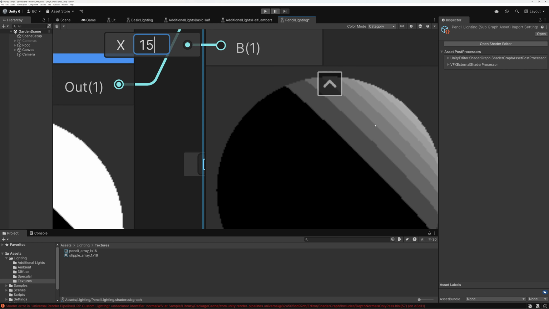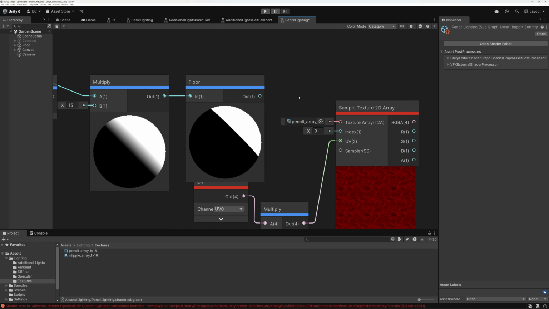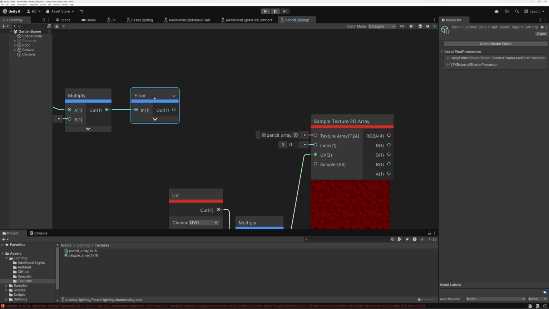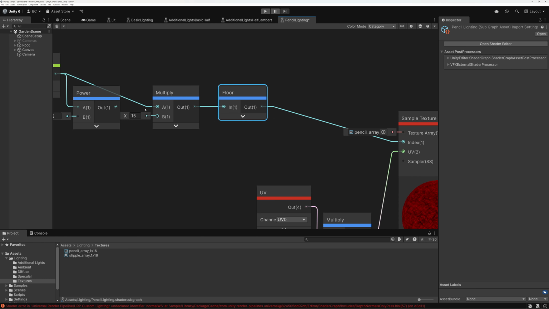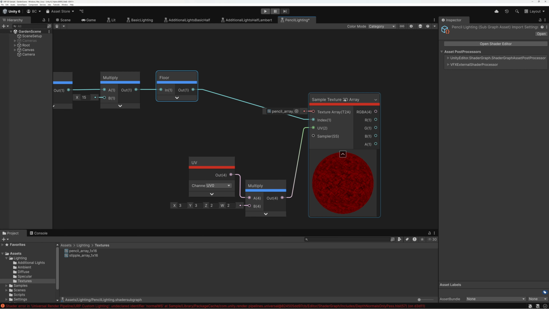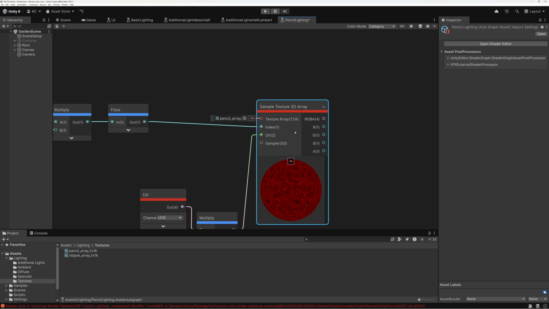That's a good preview of what it actually looks like, where each of these slices here is a different integer between 0 and 15. And so now I can take that floored value, that's an integer between 0 and 15, and plug it into our index. What that's going to do for us is use the brightness of the lighting to choose which slice of our array texture to use. And so now coming out of here, I've got a nice cross-hatching pattern that I can use in my scene.